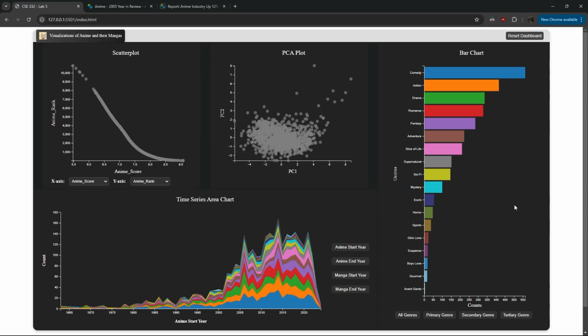Hello, welcome to my Lab 5, the visualizations of animes and their mangas. Here I have a scatter plot, a PCA plot, a time series area chart, as well as a bar chart.